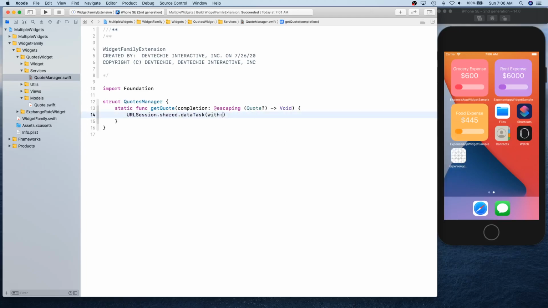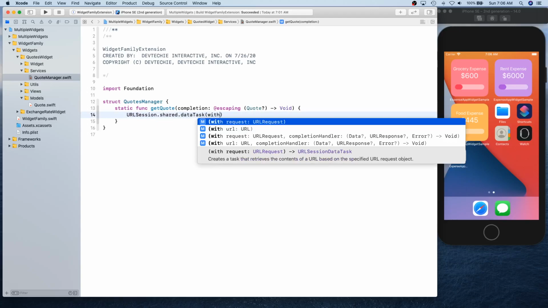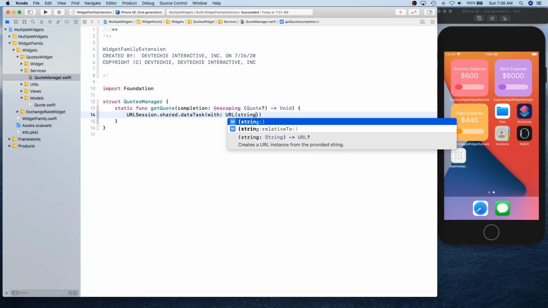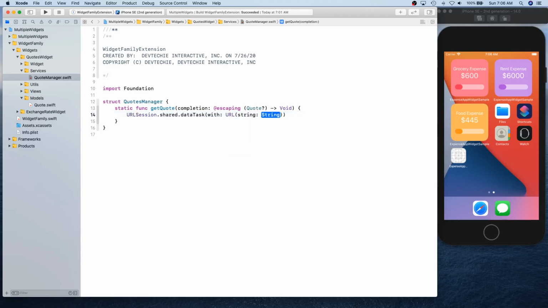Data task, and we're gonna use the URL overload. So once again, URL from string, and we already know the string. It is this guy right here, api.forestmatic.com/api/1.0/ method is equal to get quote, and lang is equal to en, and format is equal to JSON. Okay, and we're gonna force unwrap that one.